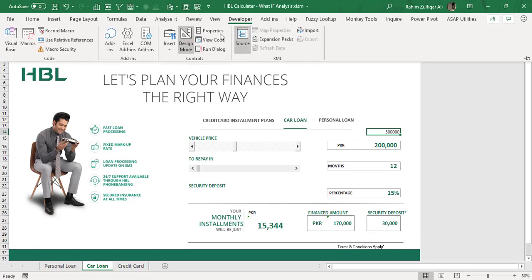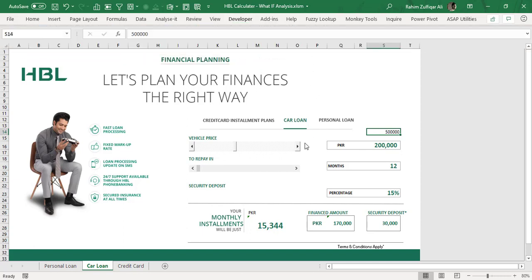So again, I will go to the developer tab and close this design mode. And now you can see that this scroll bar is working for values of more than 30,000 as well, easily, and I can just get the monthly installments right from here. So these are the kind of templates you can create very easily in Excel.